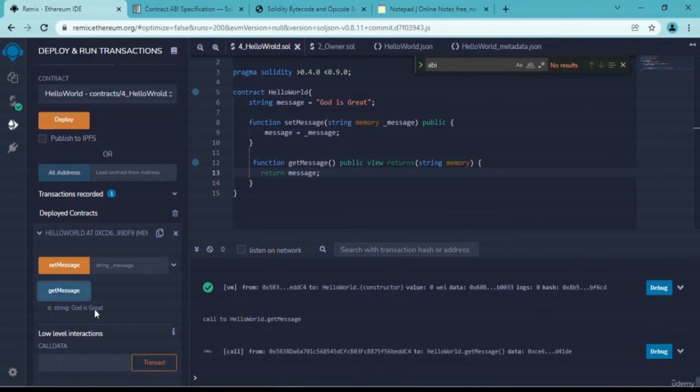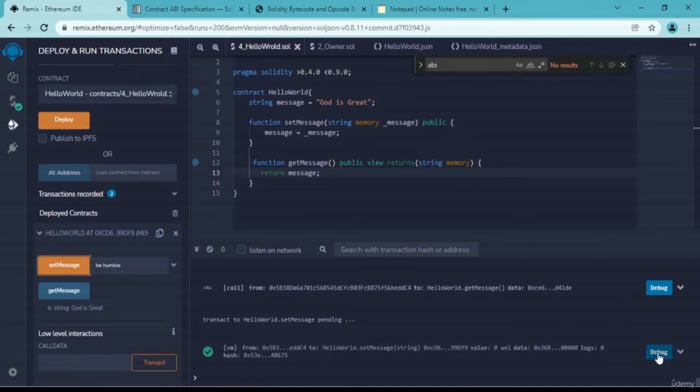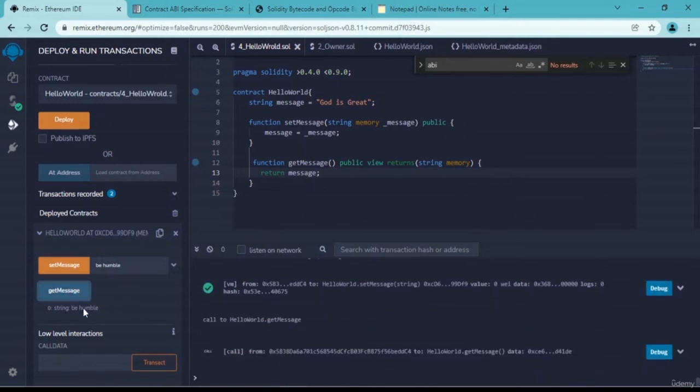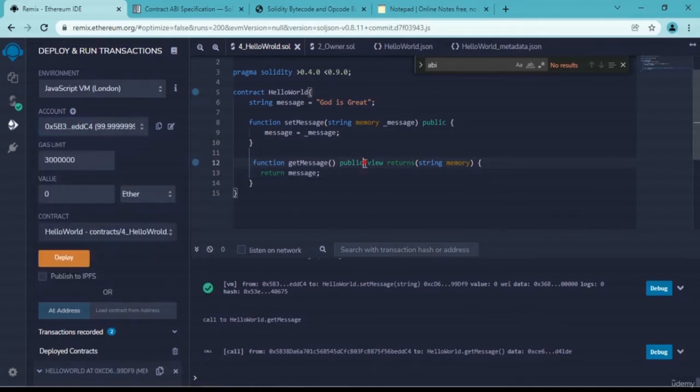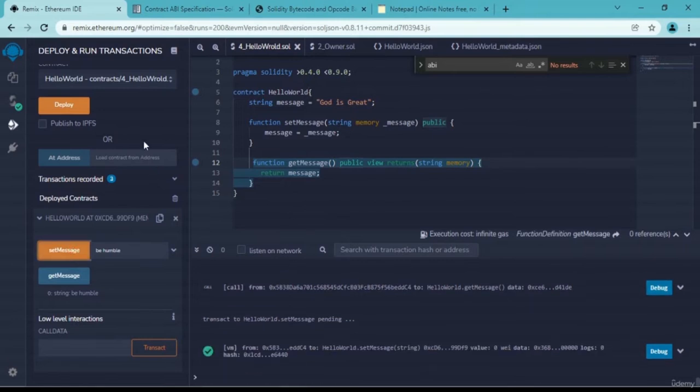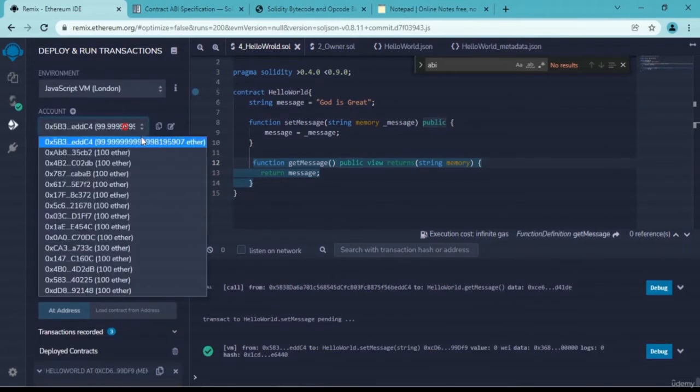Okay, so now here we got this message. Now if I change this to be humble, okay, it is working, and if I check it, it is be humble. Now each time we are setting something inside the smart contract, our Ethereum wallet balance is decreasing with each change. So let's say the last number is 297, and if I set something here and check it again, I can see it has changed.